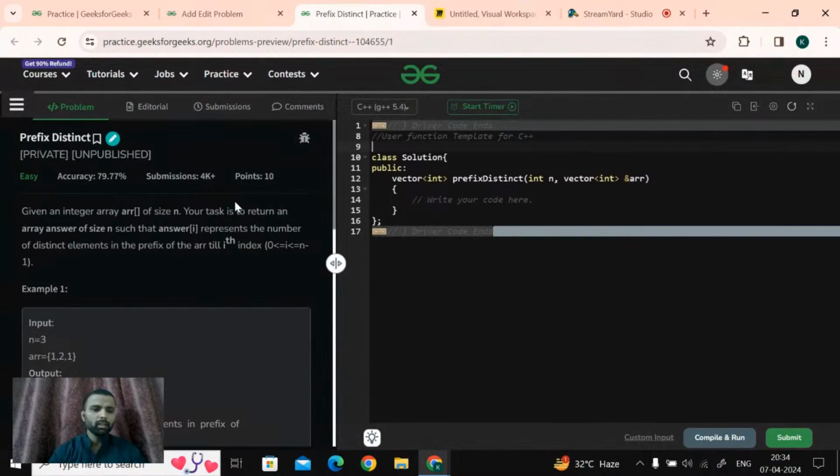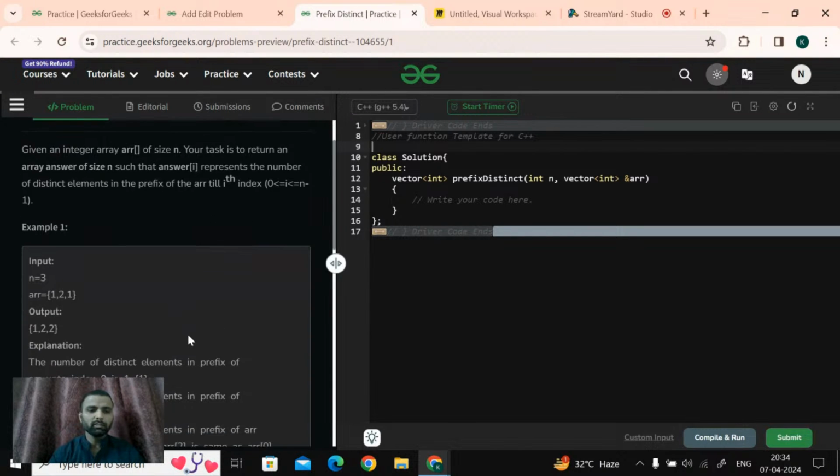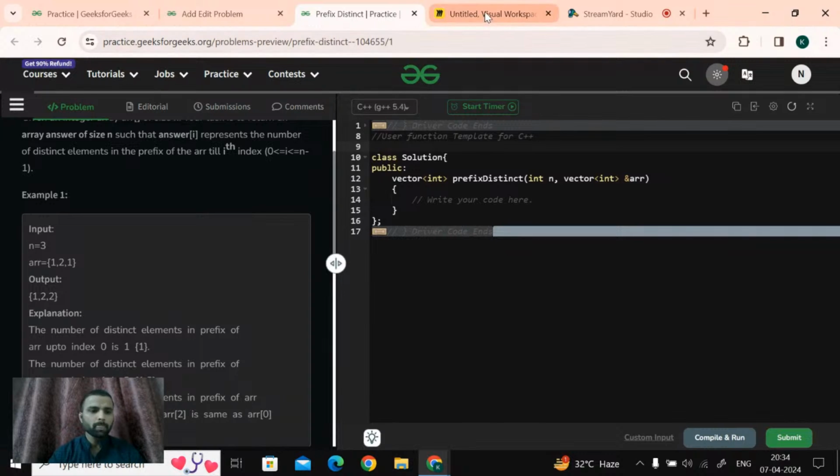So let's start with the first question. Let's read the question first. The name of the question is prefix distinct, right? We are given an integer array of size n, where our task is to return an array answer of size n, such that answer[i] represents the number of distinct elements in the prefix of the array till the ith index. So let's first understand the problem.